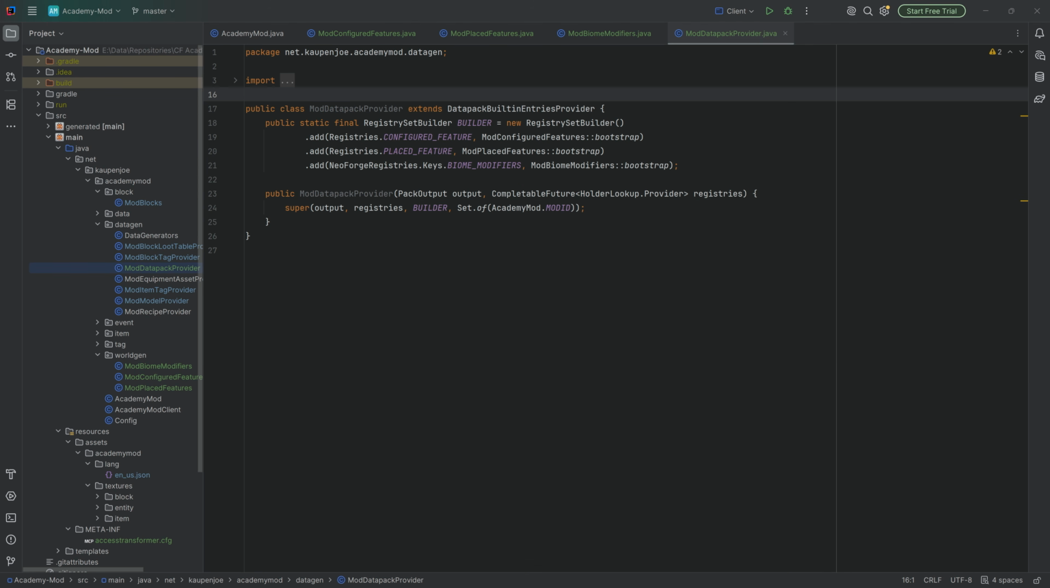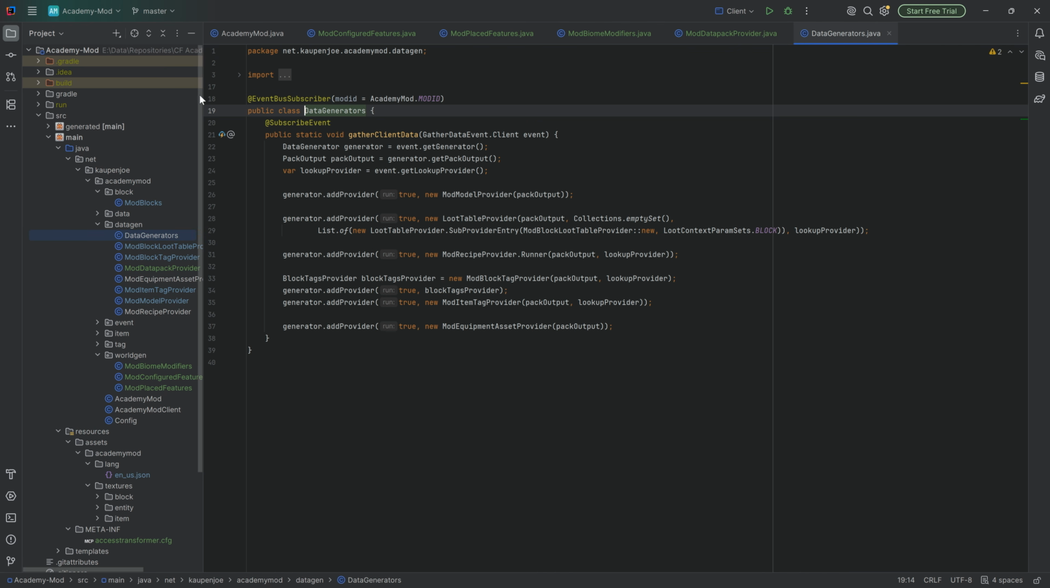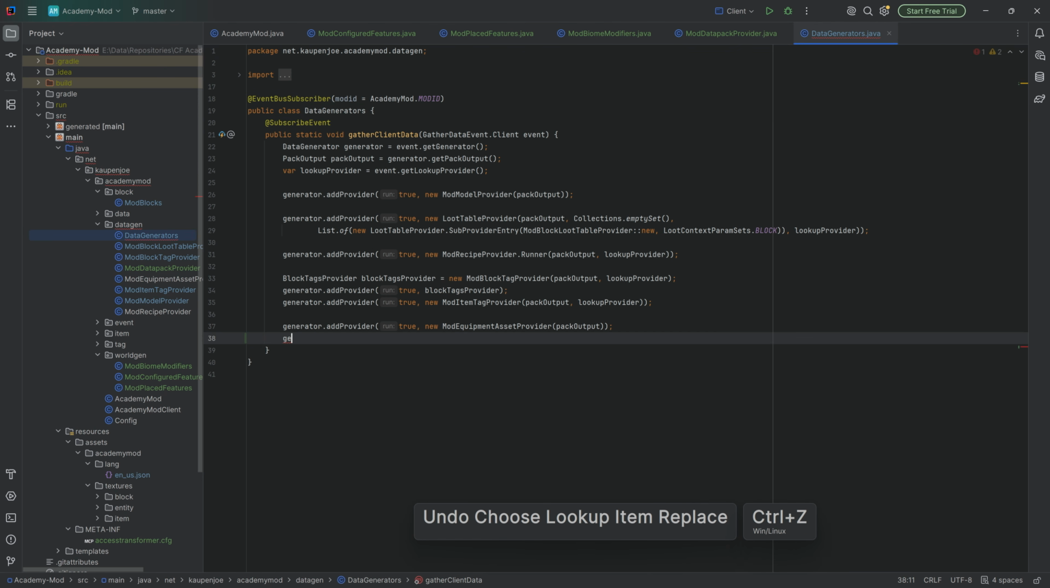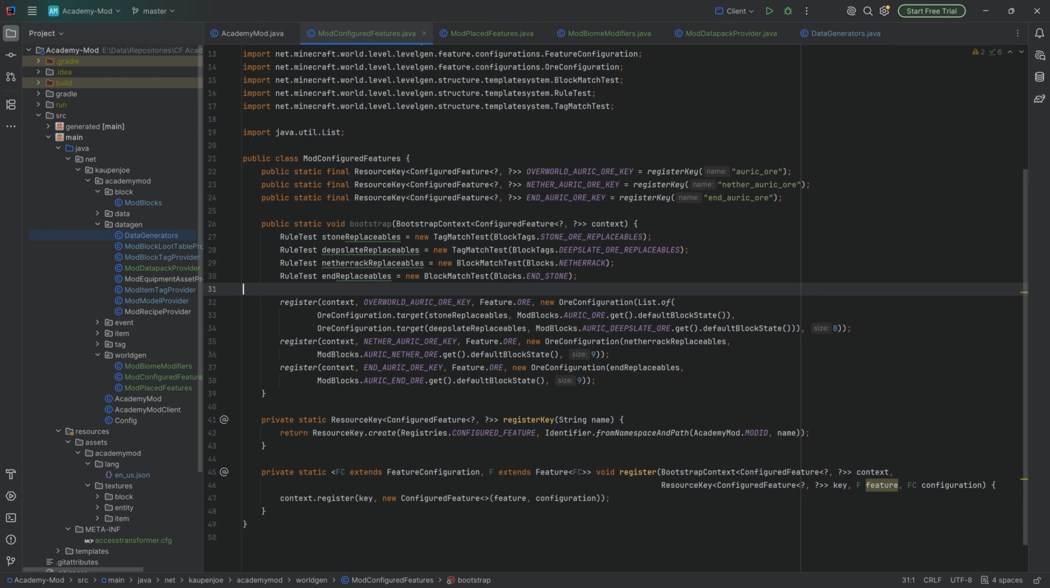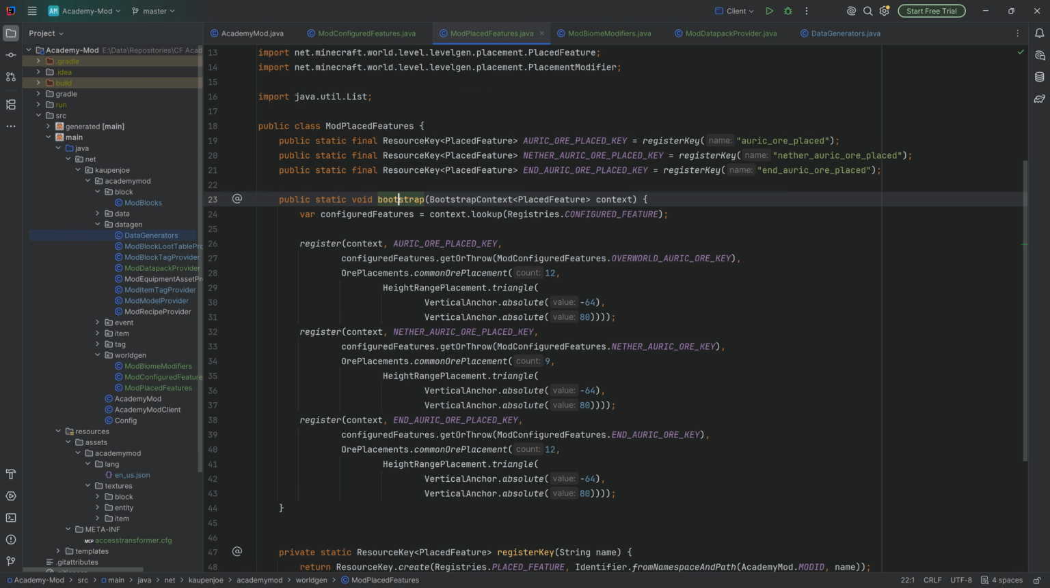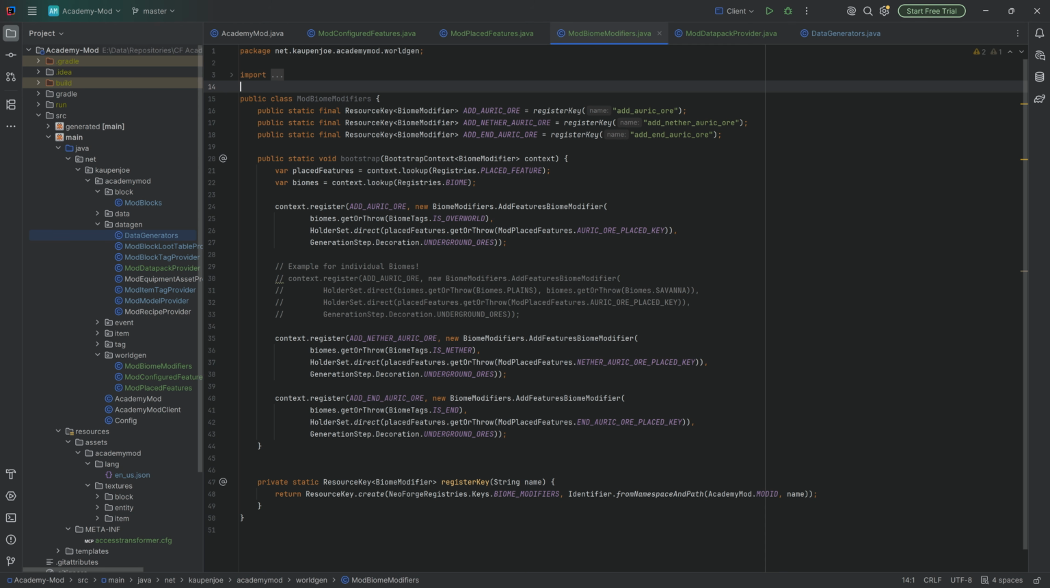Absolutely fantastic. We can then move to the data generators class, where we're going to call generator.addPack with a true over here and a new ModDatapackProvider. And this is exactly right, passing in the pack output as well as the lookup provider. And there we go. Long was the journey, but there we have it. So now we have all 3 of our bootstrap methods coded. We can see this by them turning yellow right here. And that is absolutely fantastic. And we have everything set up in the way that we need to.